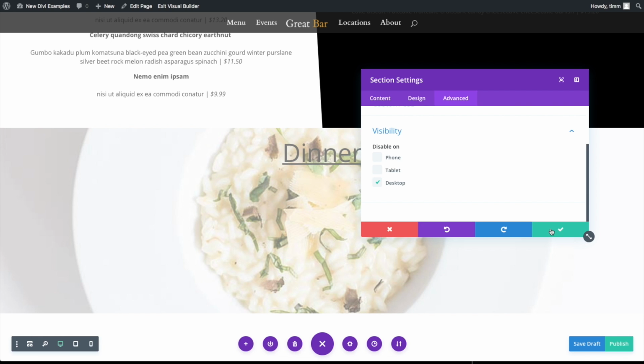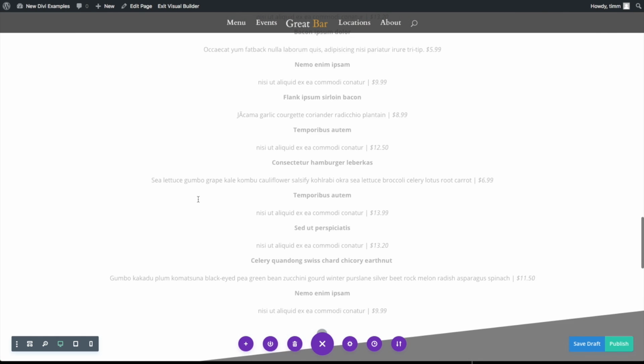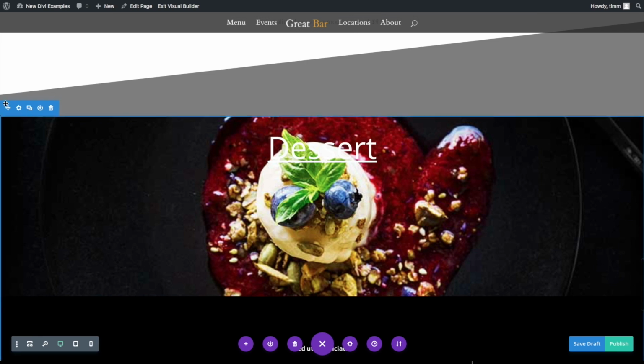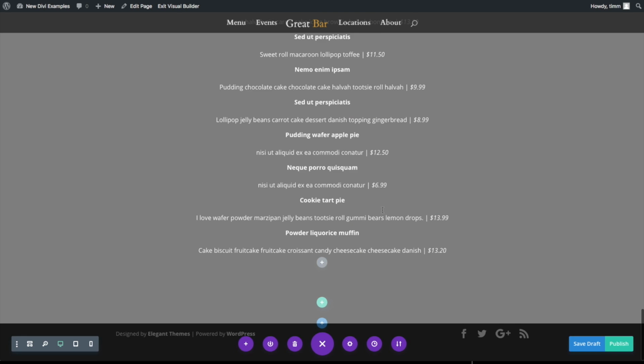But in this case, I'm just suggesting doing it with the sections that apply to the mobile version of this site. And you can see that when you're on the desktop view, the sections that you've disabled don't disappear, they just turn light gray, so you can still see them and you know which sections have been disabled. We're going to do the same thing for the dessert section here. Go to the gear icon for the section, go to advanced, visibility, and then disable on desktop. And then just check that.